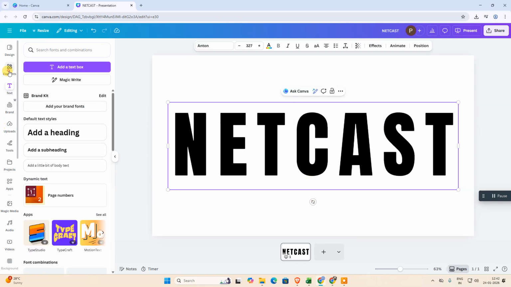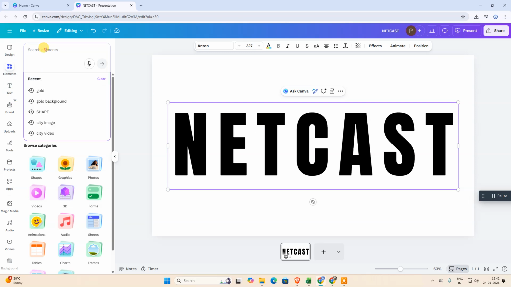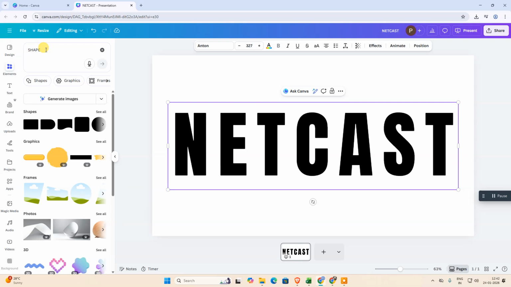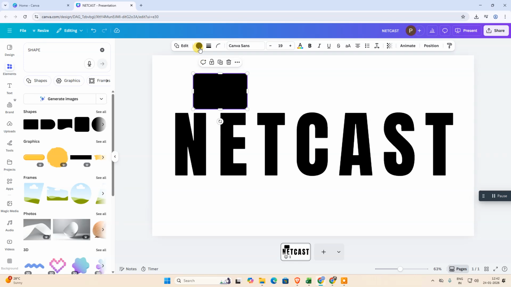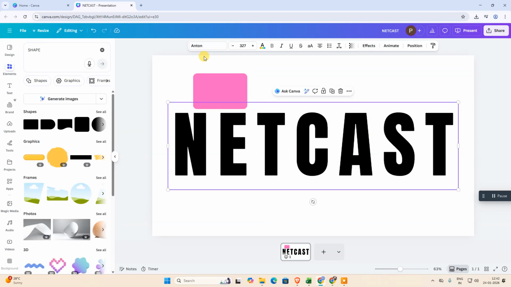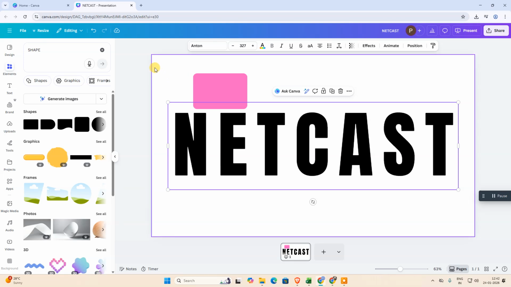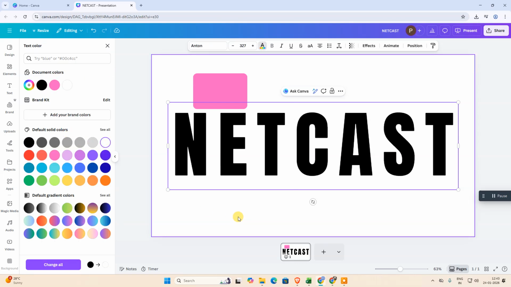Now we need a shape. Take any shape or search for shape here. Just take the rectangle shape. Change that shape color, and you also need to change the text color to your background color. I have a white background color, so I need to change this to white only. So I just change it.